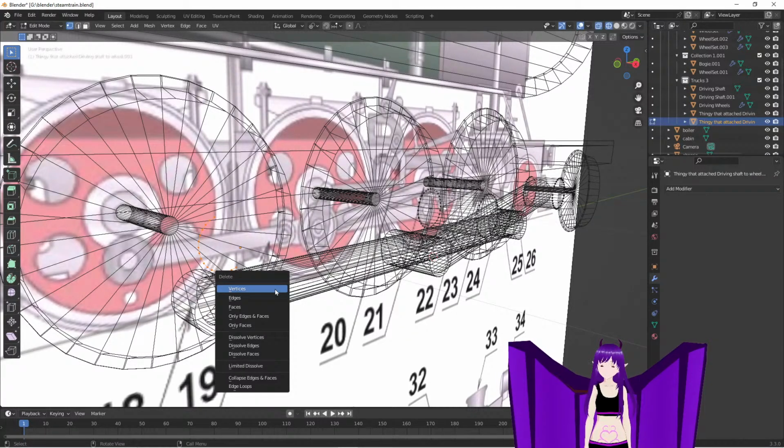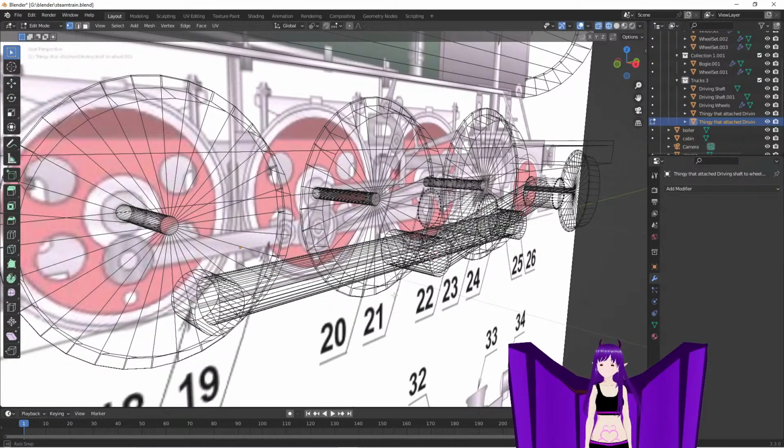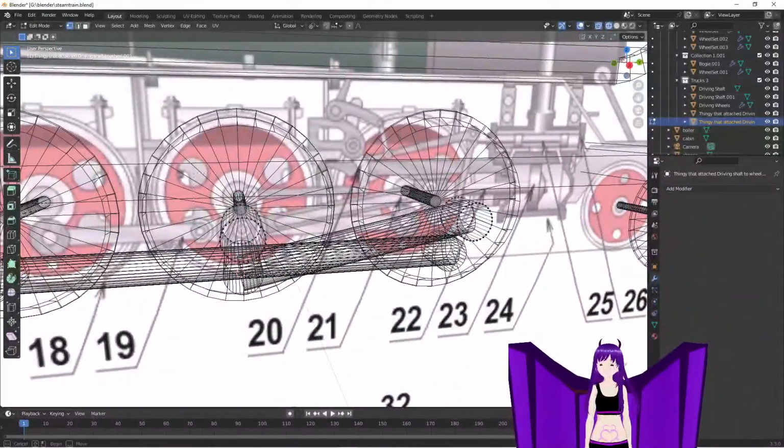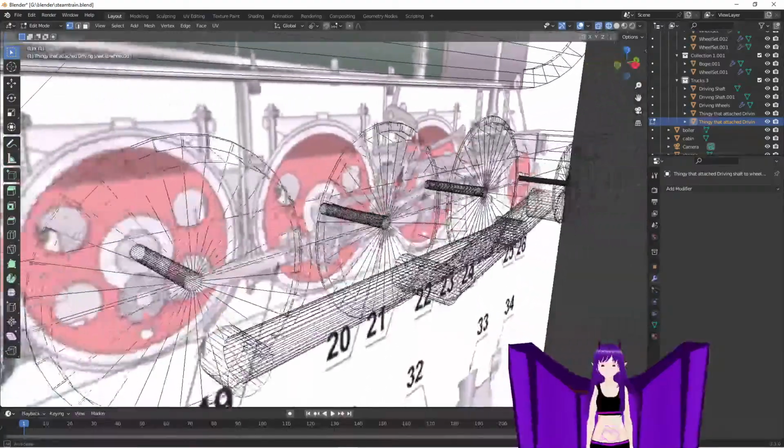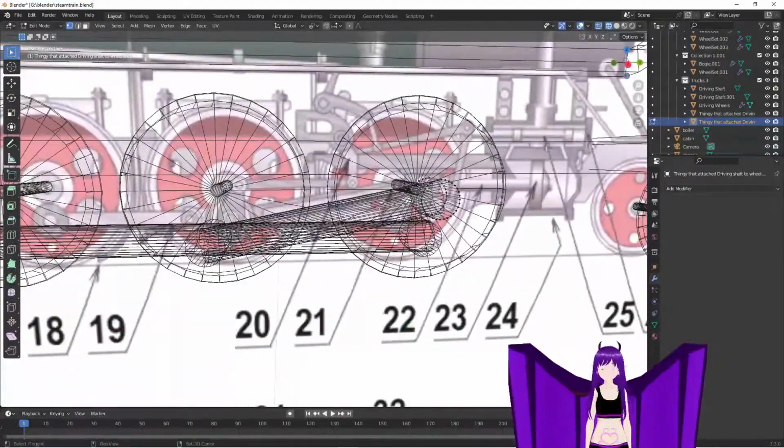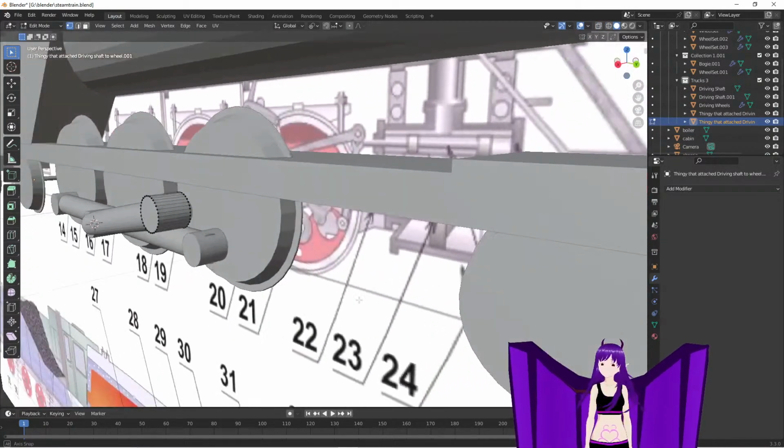Sponge. Vertices. And we do the same here. Sponge. Vertices. Okay. That remains with us. Awesome.